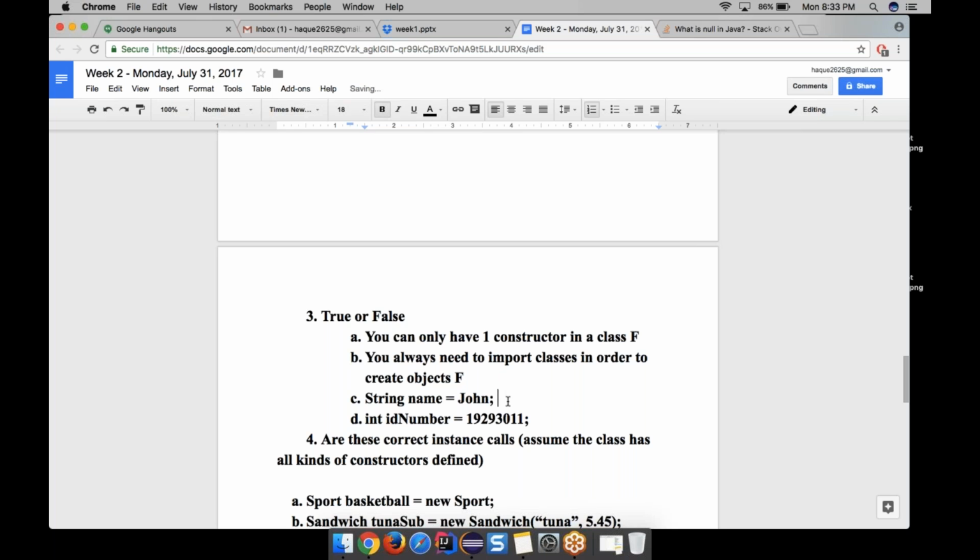Is this a valid initialization? Yes or no? This is false, right? How can I make this true? If I add in what? Quotations, right? So if I said this is "John," then this would be true. But since it had no quotations, it's false. What about D? Is this a proper initialization? This is true, right? So ID number, that's a variable name. It's type integer, and then I assigned it numbers.